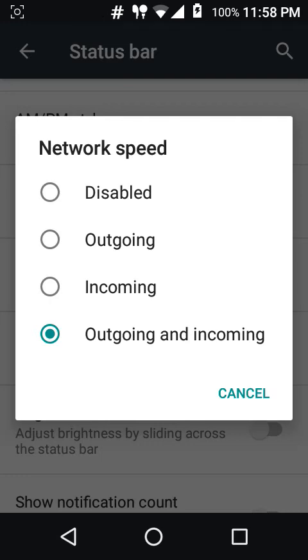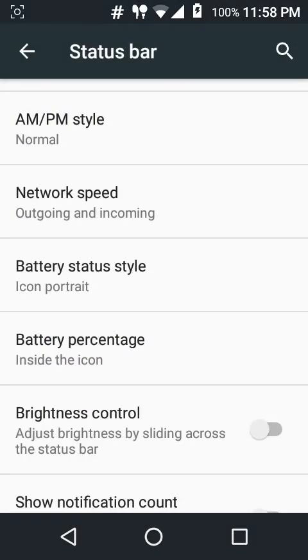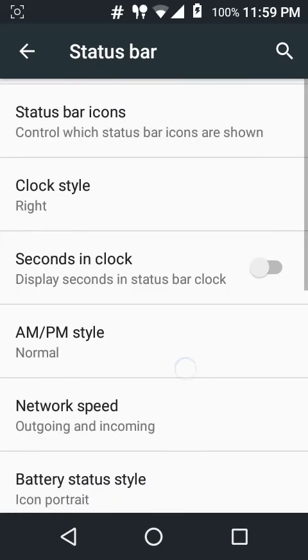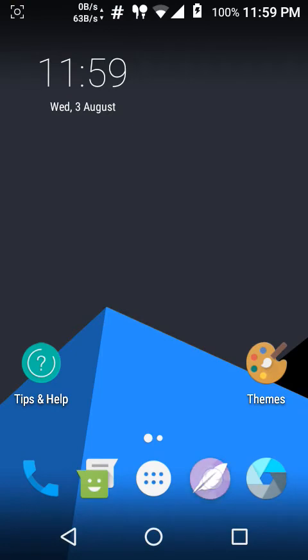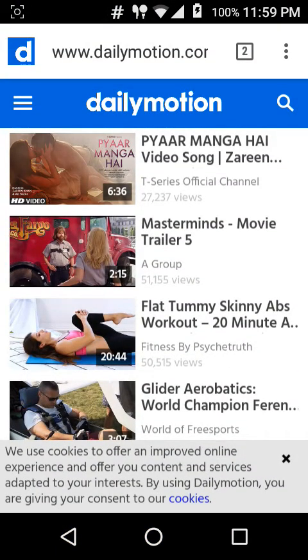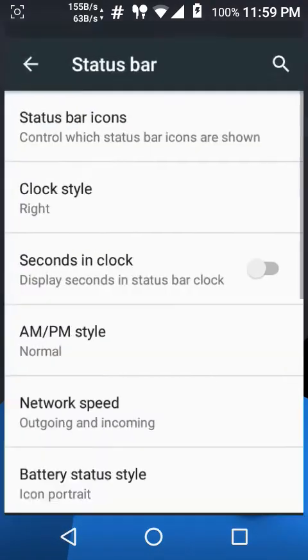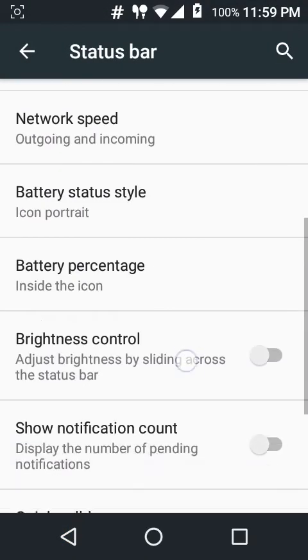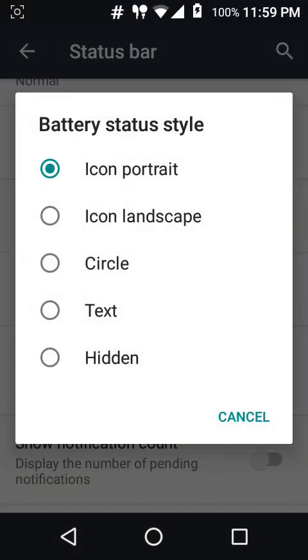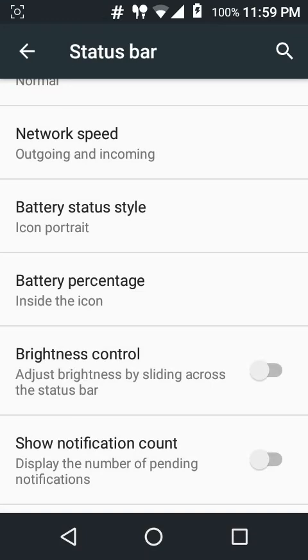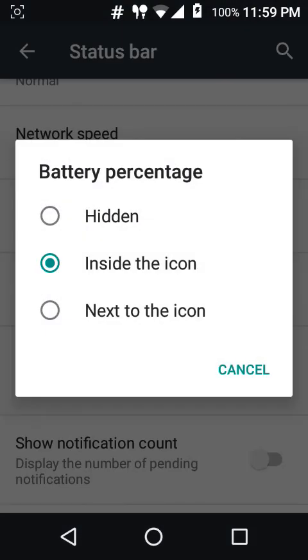So you can just see that the arrows are pretty much different than what we have got on other CM based ROMs. Then we have the battery settings. You can choose from portrait, landscape, circle, text, or you can just hide the battery icon. Then you can configure where you want to show the battery percentage and whether you want to show it or not. Then we have the brightness control, show notification count, quick pull down, show the super user icon, headset icon. All that stuff is present in the status bar settings.